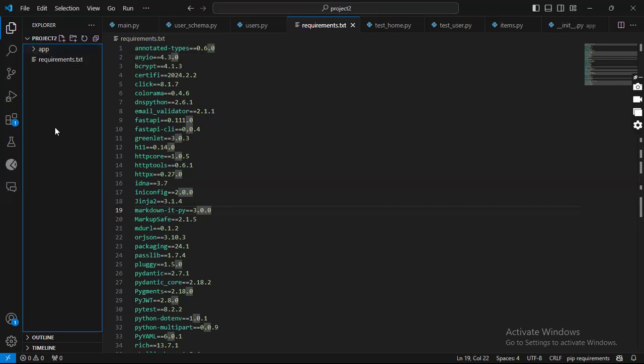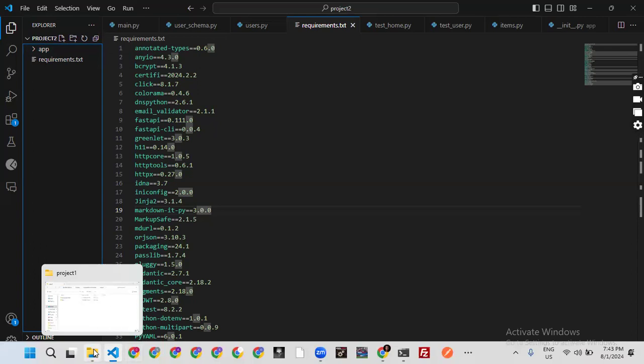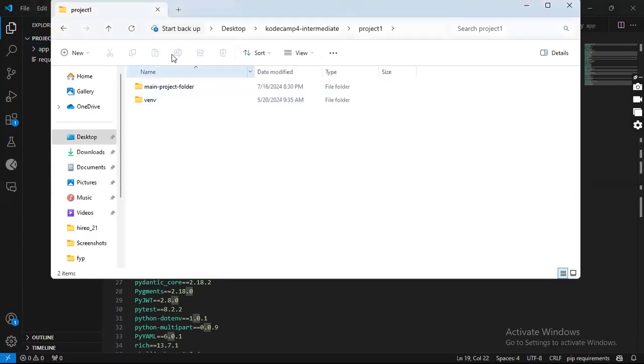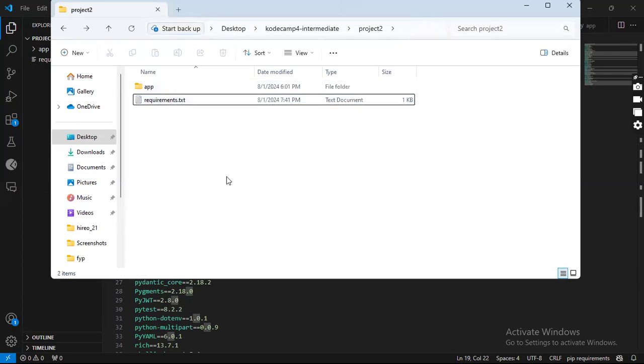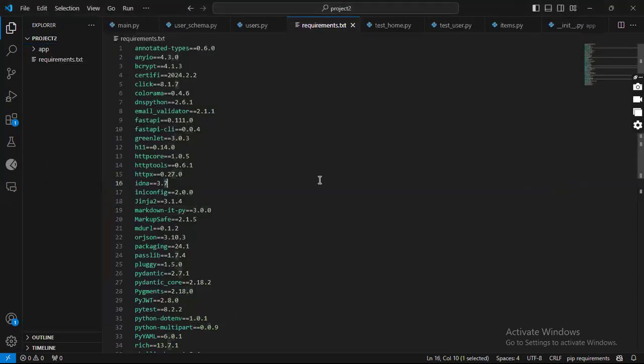So you simply create the .gitignore file in the same directory where you have your requirements.txt file, right? Just to be clear, let's go back to my project, and you can see that requirements.txt is outside the app folder, right? The app folder is where we have our actual source code. The requirements.txt file is where we have our list of dependencies.